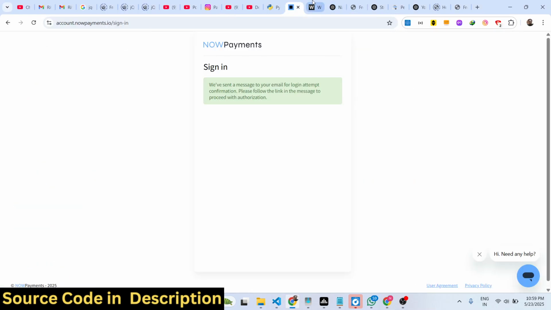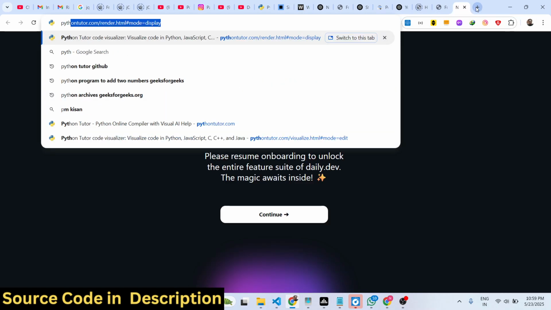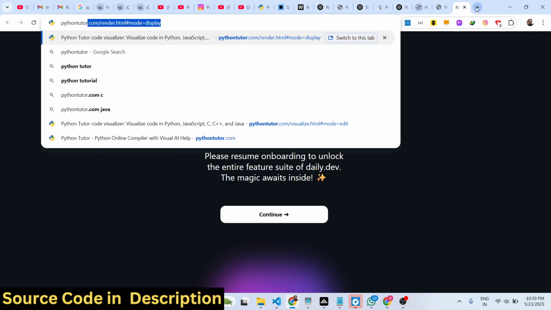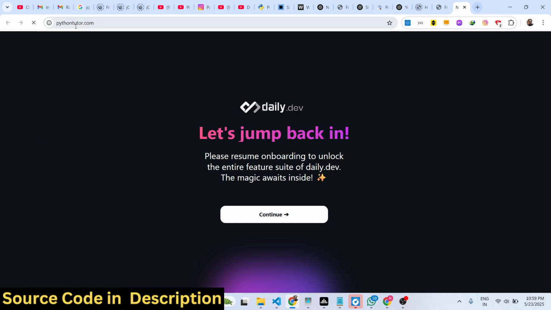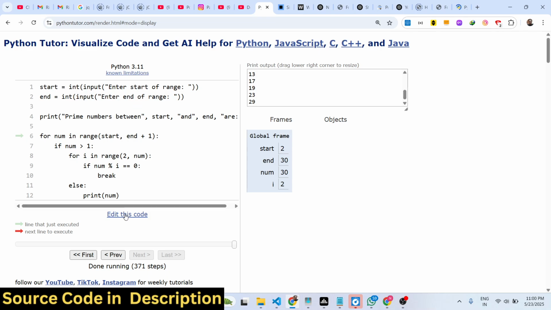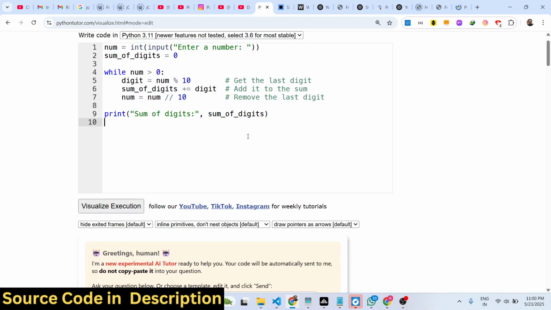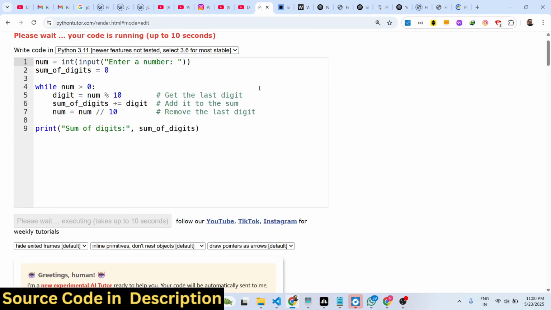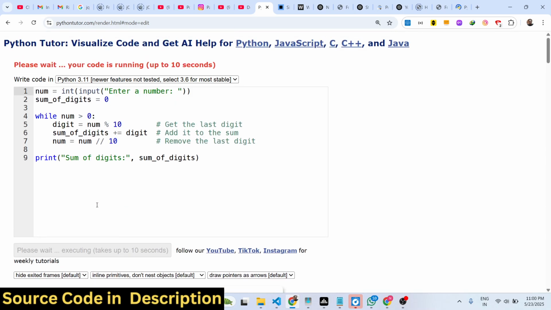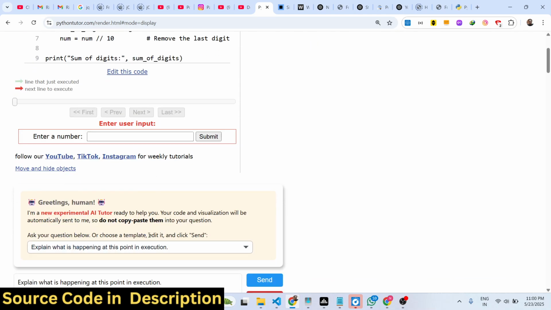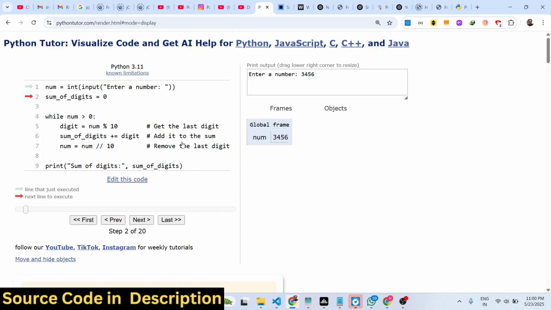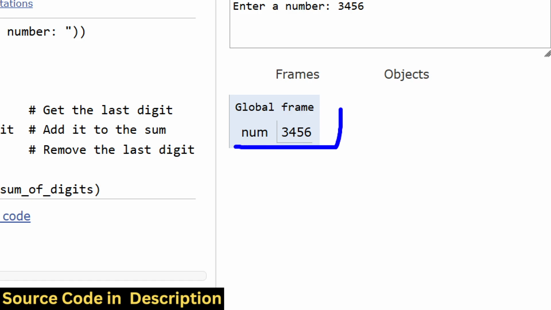For this I will use this famous website, pythontutor.com. It's a very good website if you want to visualize programs step by step. This is their website here. Let me paste this program and execute it step by step. Here it is asking you to enter a number. Let me write 3456 and click on submit. As soon as you click submit, the number is registered as a global variable.